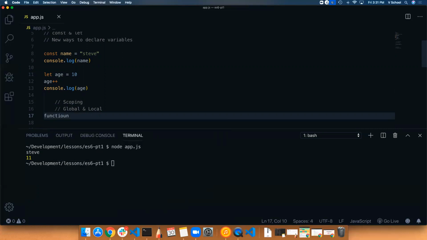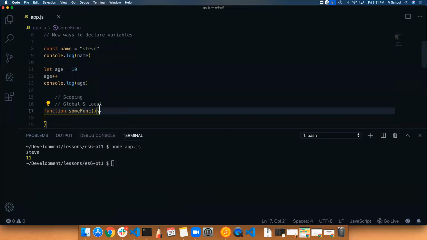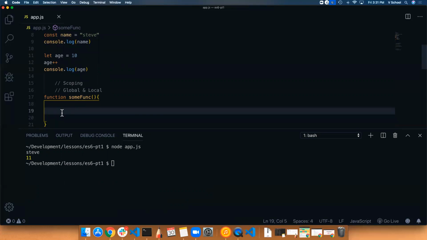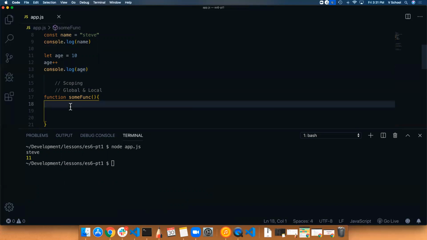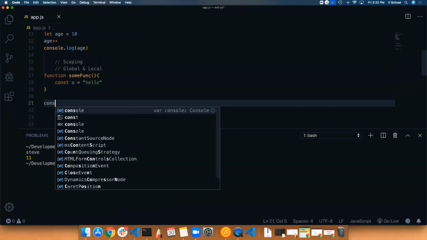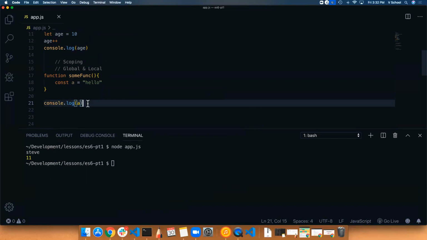So if I have my function sum func, I have now created a local scope. The local scope is defined by the function brackets. So general rule of scoping, local can read global, global cannot read local. So if I declare a variable inside of here, const a equals hello, and then I try to console log a outside of this, oh my goodness, what is this going to throw?